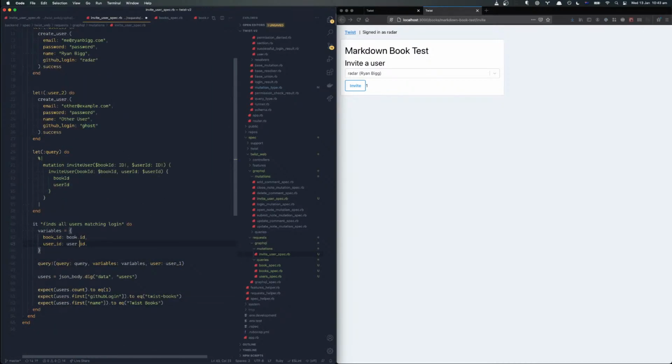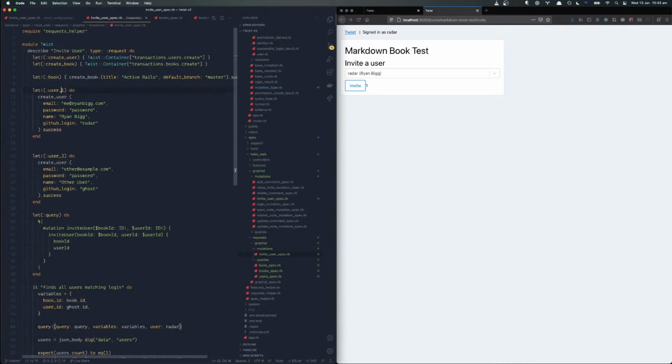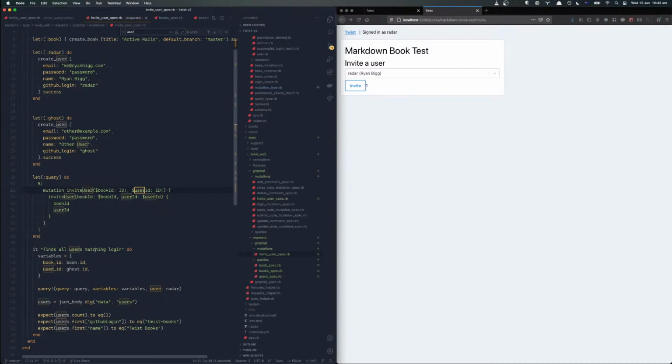User1.id, the user that we're inviting is 2. You know what? Let's call these proper names. Hey, always better to use proper names in this sort of thing. So we'll say radar here and Ghost here. And I'm probably doing user somewhere else. No, surprising. Okay, so the variables we're passing, book ID and that.